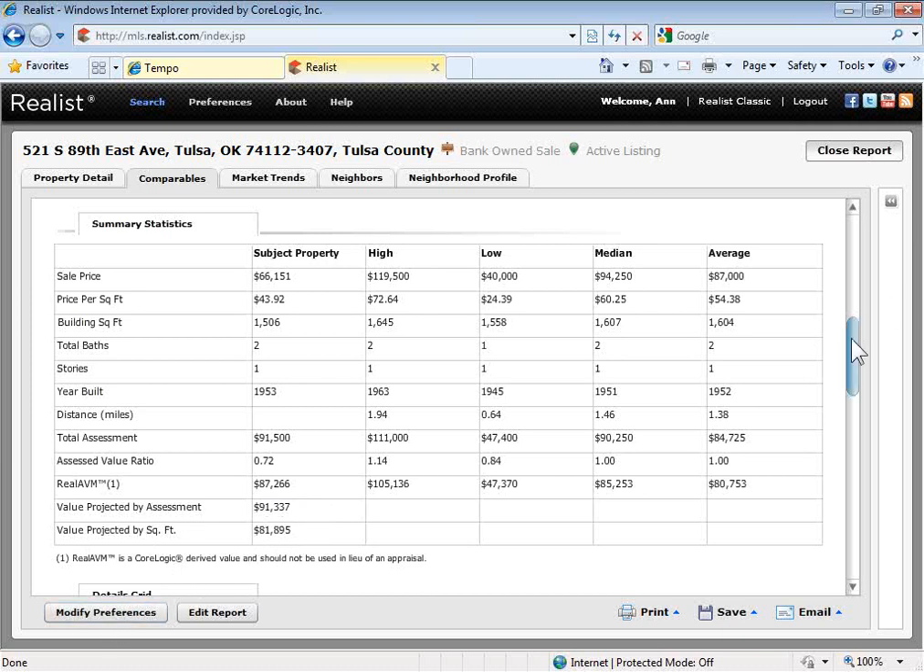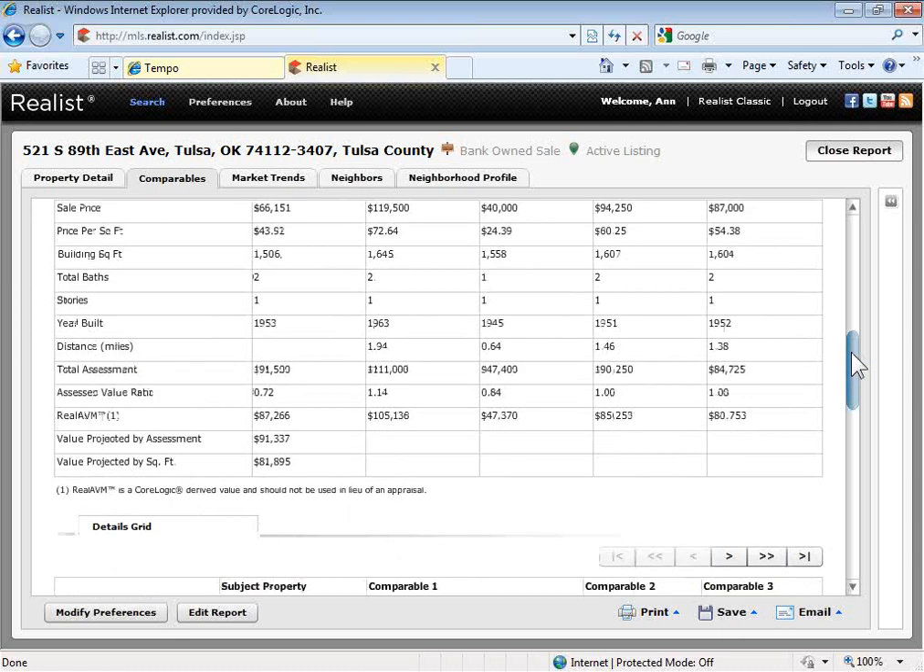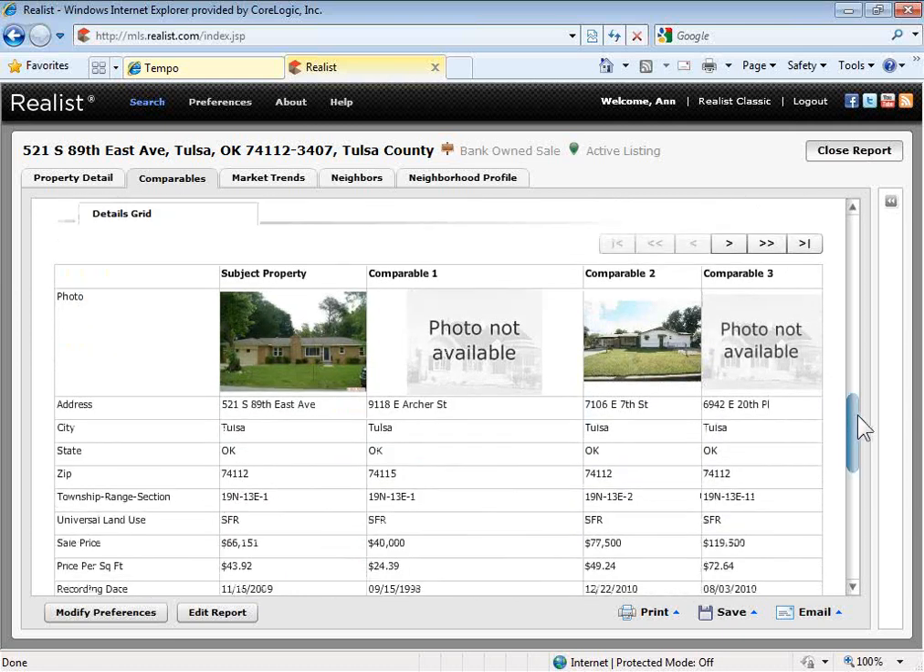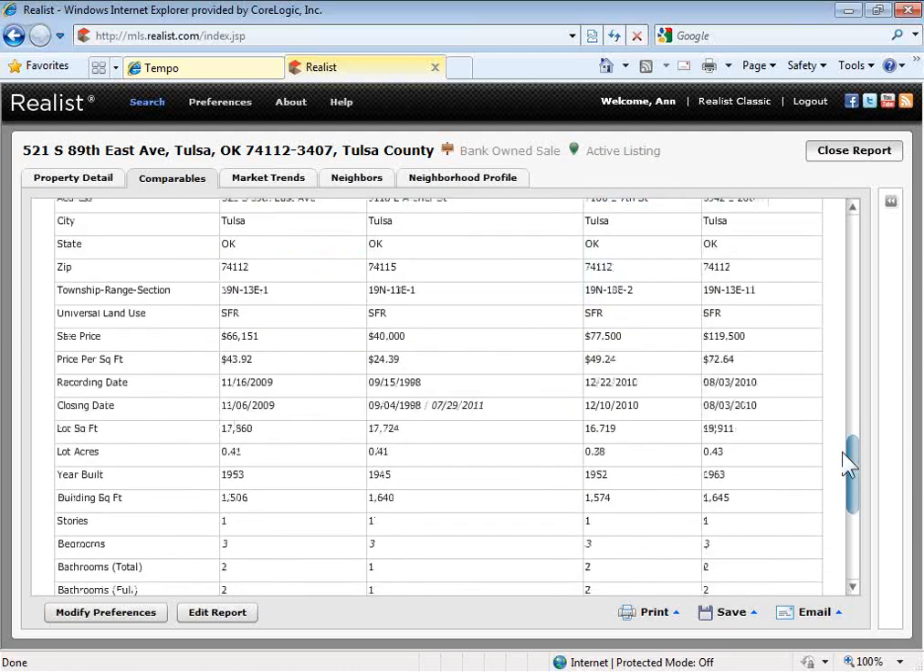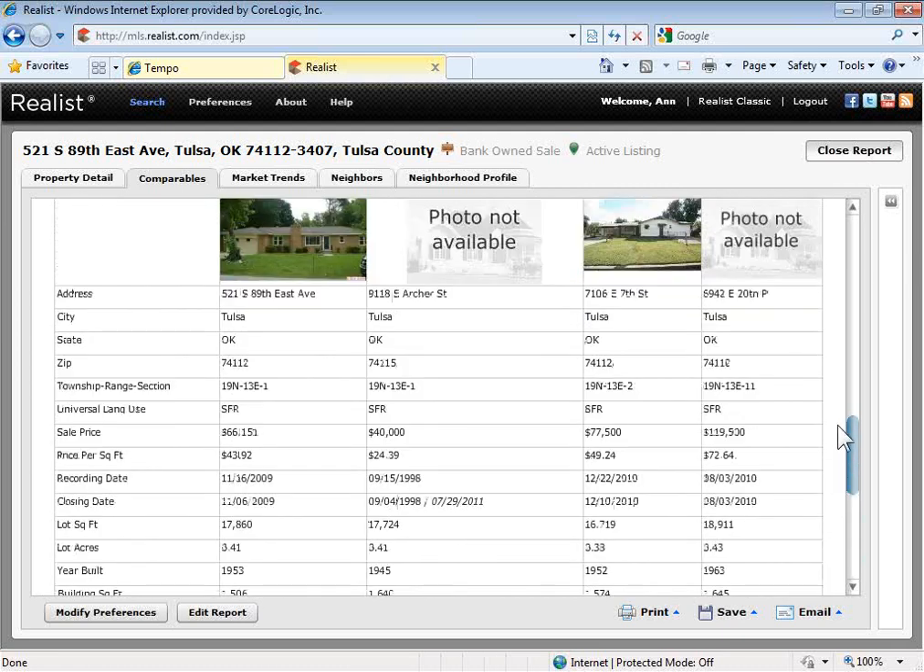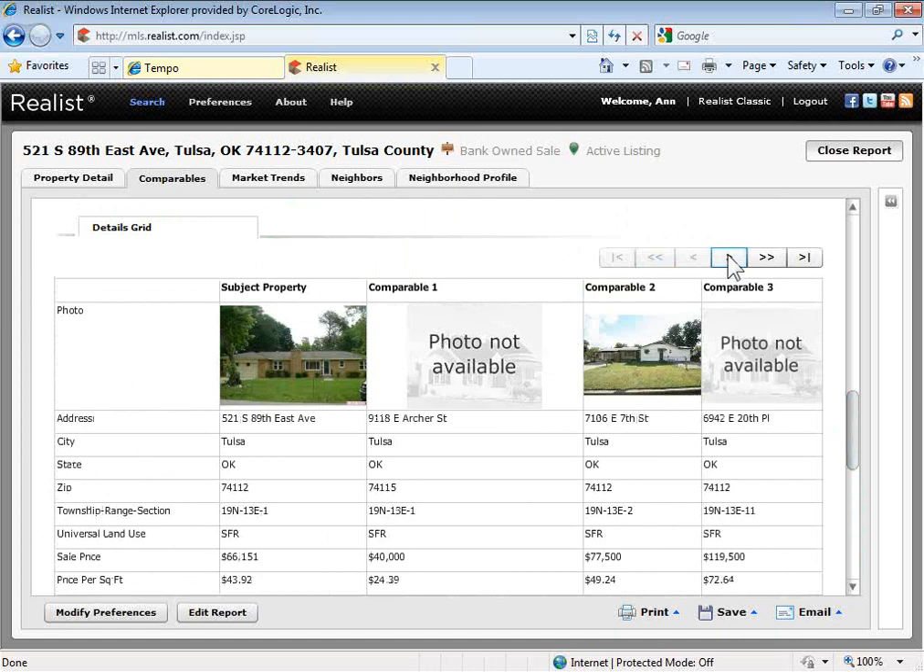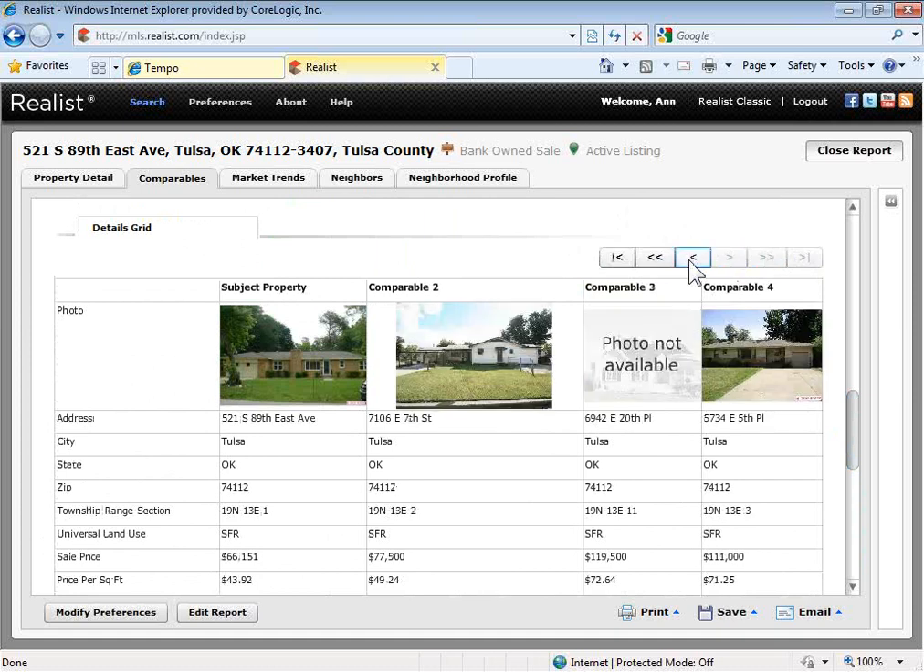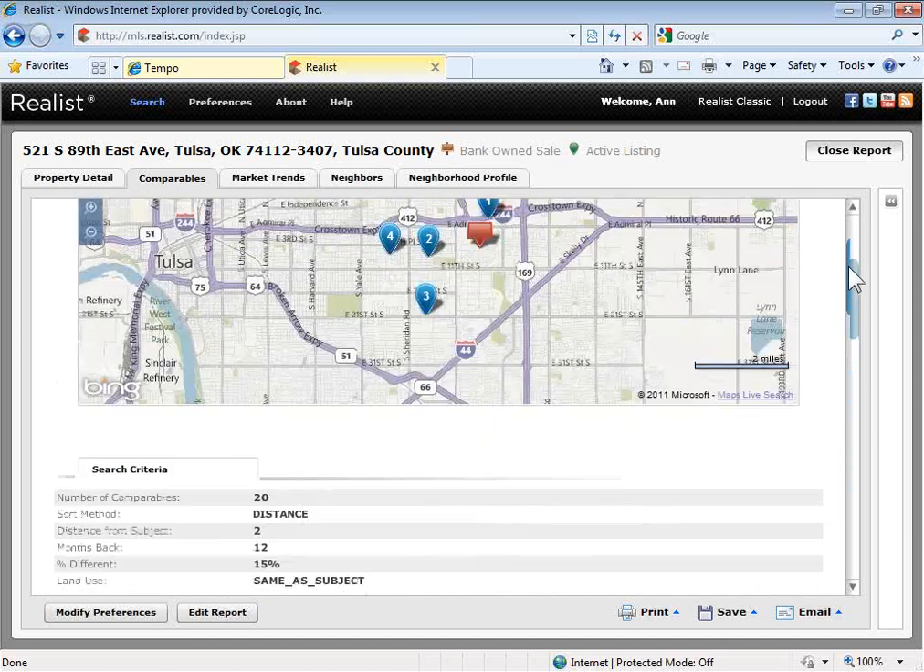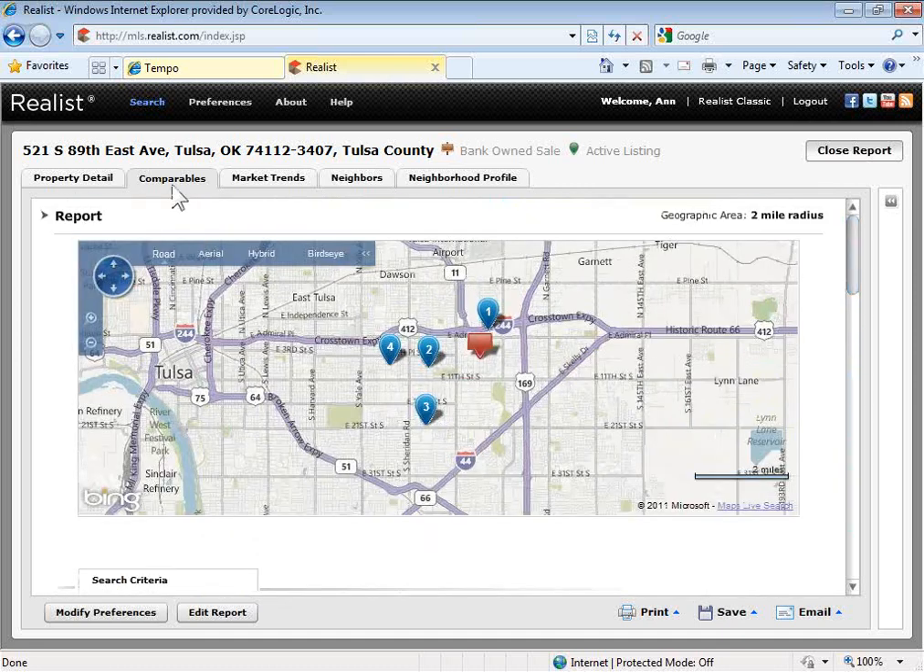So that's your quick little summary statistics section, and then down below that you'll get the details grid for your comparables. So you'll get your subject property and then all your comparables out here to the right with any of the data included for those. To scroll through those, you'll simply click the little arrows up there to scroll back and forth through those comparable properties. Okay. So that's your comparables report.